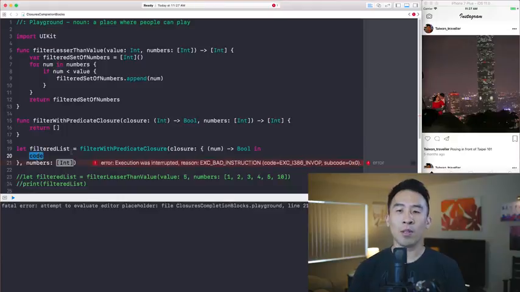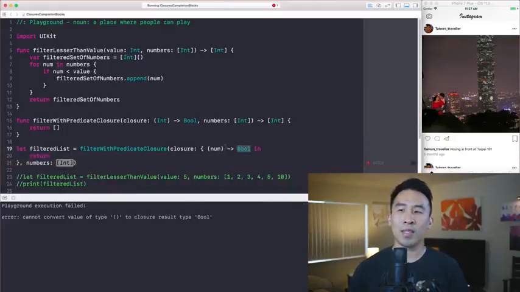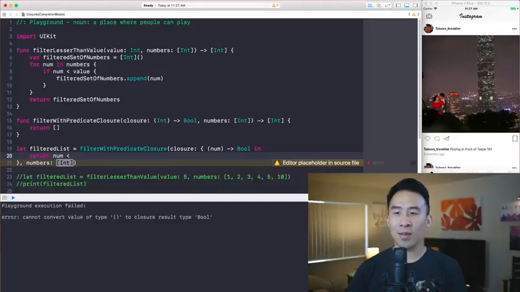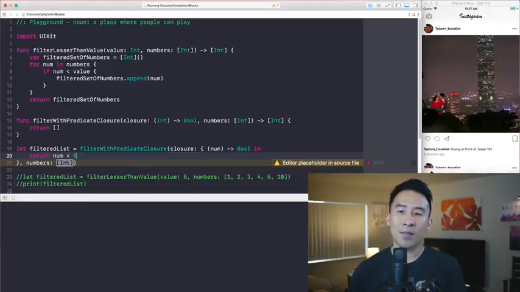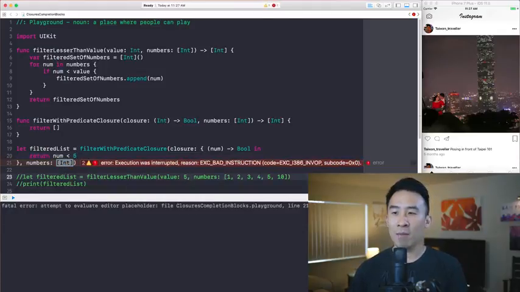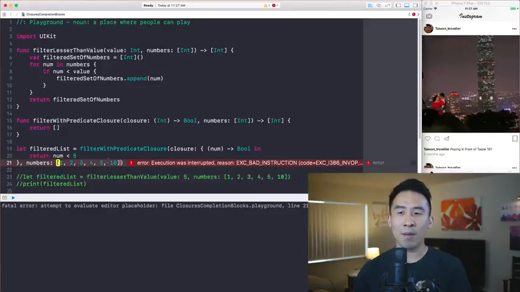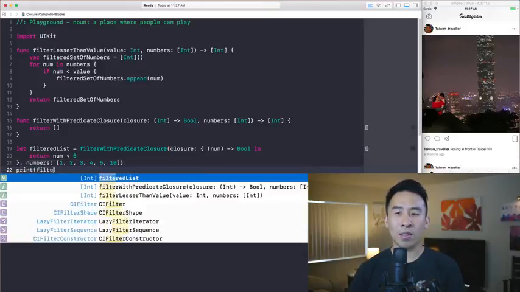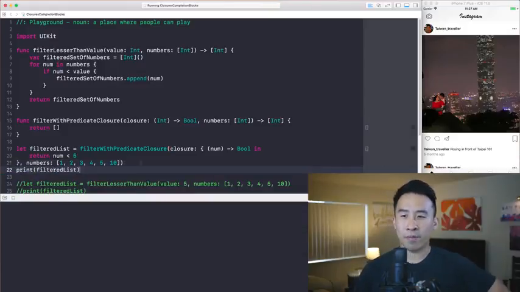And for the code, I'm going to return some kind of Boolean value because that's what I've specified as my return for the closure. And I'm going to say num less than 5. And then for the numbers right here, let me just copy over this entire array and pump that in there. And let's just print out what filtered list is like so.